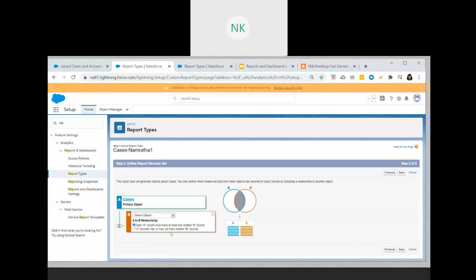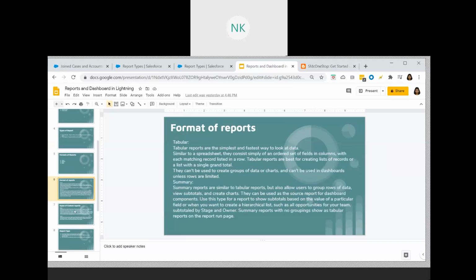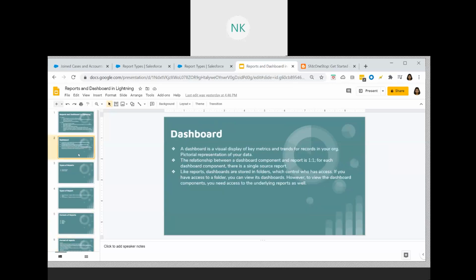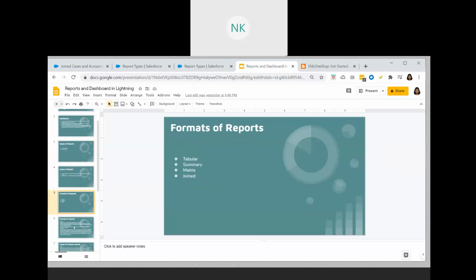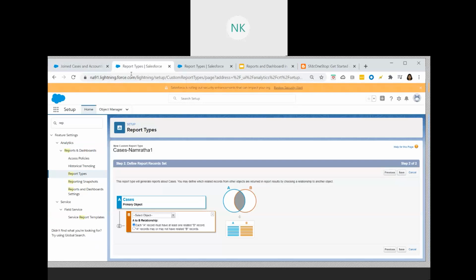So this is where, in our slide deck, when we were discussing the relationship, let's go to our slide deck. We were talking about certain relationships, types of report type. The report type determines which fields and records are available, and this is based upon the relationship between the primary object and its related object. So whatever the relationship which is available between each of these objects, those related objects can be chosen over here.